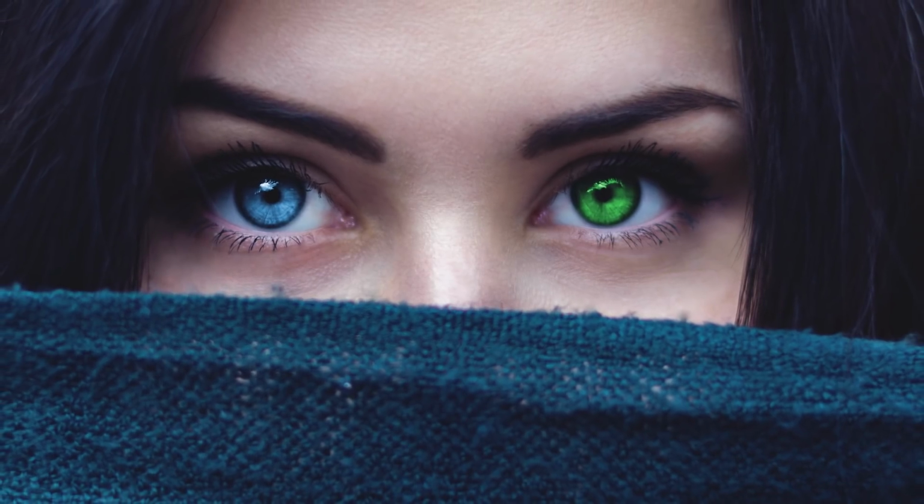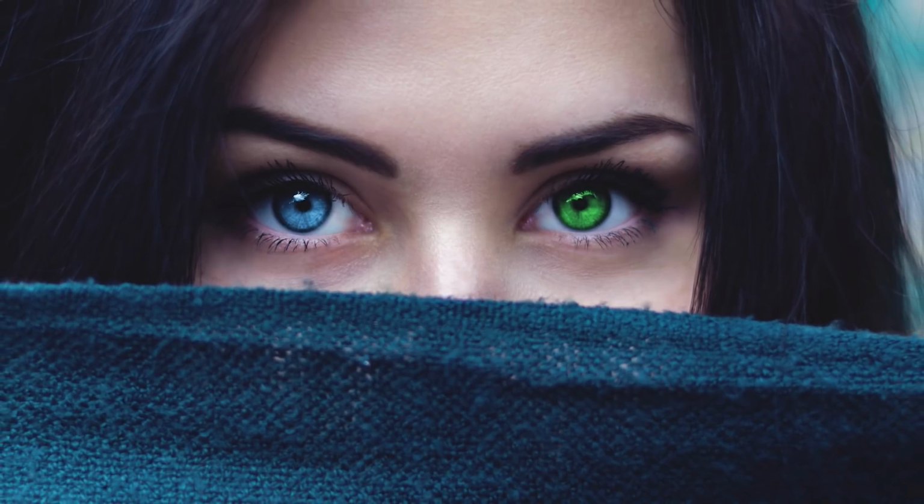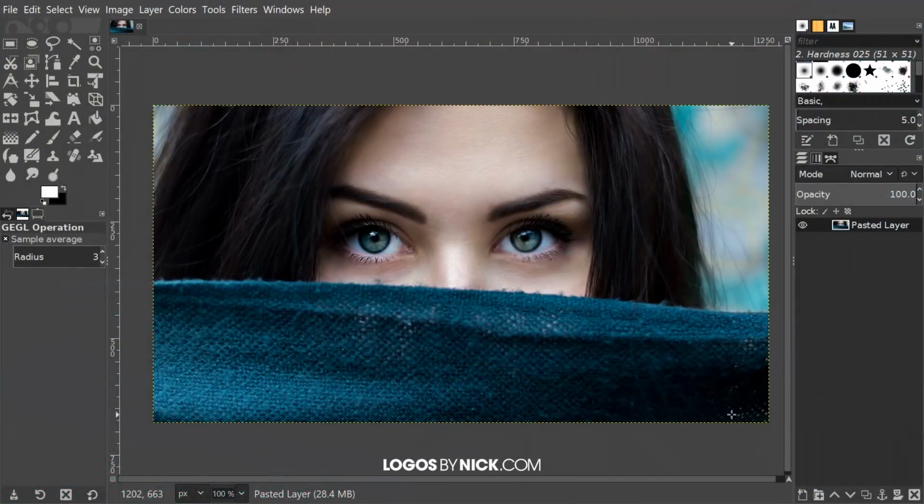This is Nick with logosbynick.com, and in today's tutorial I'll be demonstrating how you can change eye colors using GIMP. And if you'd like to follow along with what I'm doing here in this tutorial, I'll have a link to the image in the description of the video. So let's go ahead and get started.